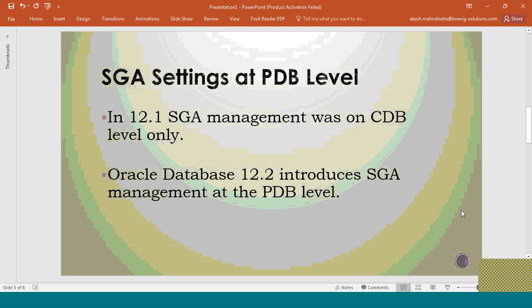SGA min size is a new parameter starting with version 12.2 that you can specify for a PDB, and when you set the SGA minimum size for a PDB, it will guarantee this SGA space for that particular pluggable database. So one PDB dominating another, as in 12.1, will no longer happen in 12.2. You can specify a min size, so that beyond this, my SGA should not be contracted. This is the minimum size which I always need for a particular pluggable database.